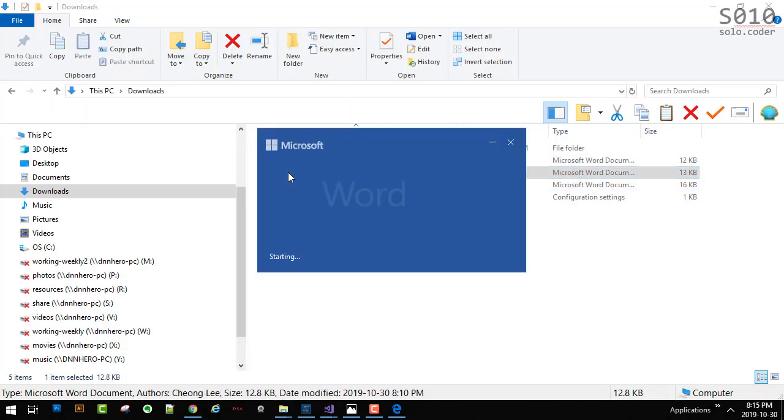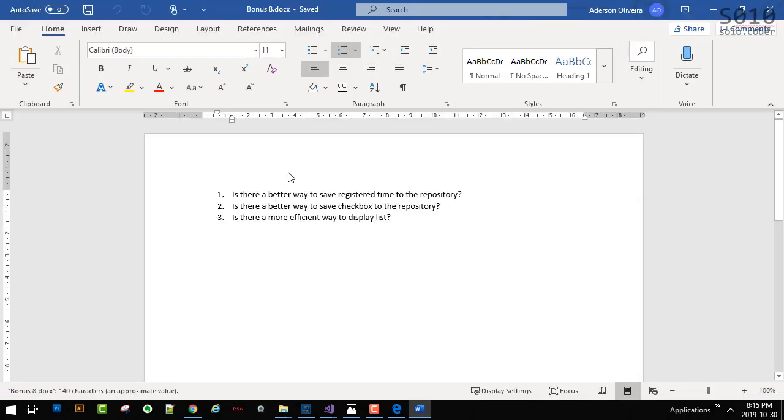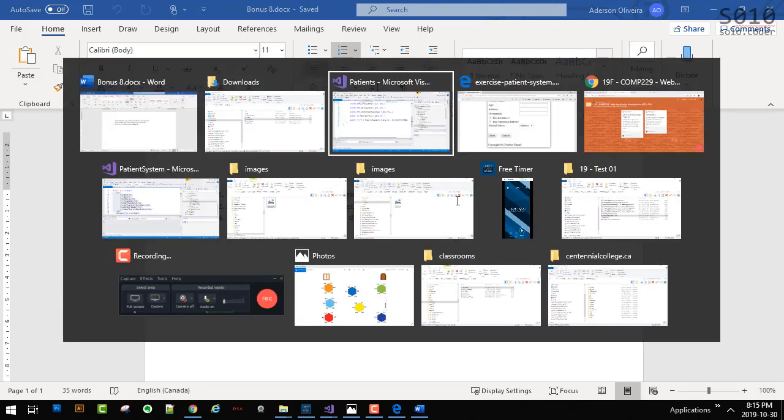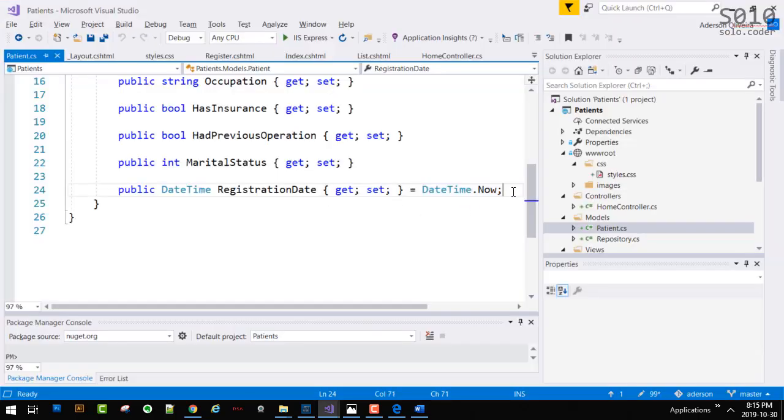I have a few more and should be okay. So, is there a better way to save registered time to the repository? Well, for me, the best way is this one. There are many other ways. I would not have taken points if you did something different than that. That's fine. This is just one of many ways.